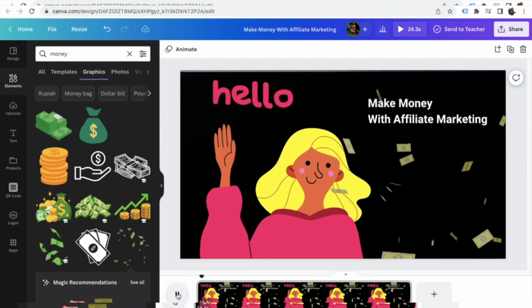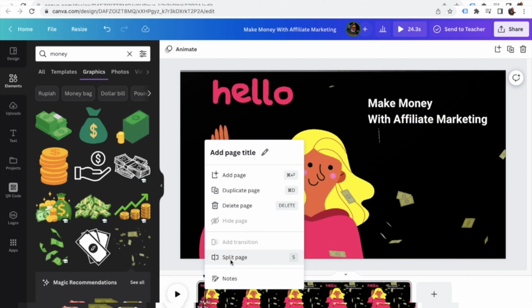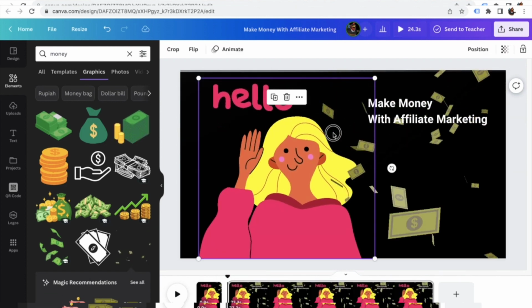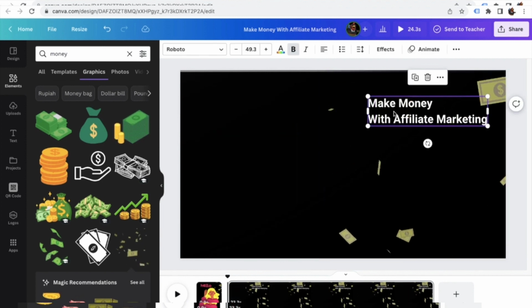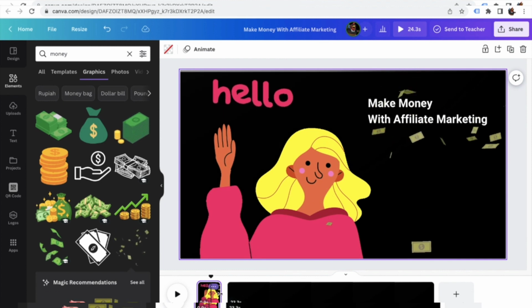Now play it. Hi everyone. So, hi everyone. Now I want to cut it. Right click here on this cursor and split the page. Now you can just delete all this. Select it, click on the delete button on your keyboard, delete. Now you can see that this first page has this graphic.